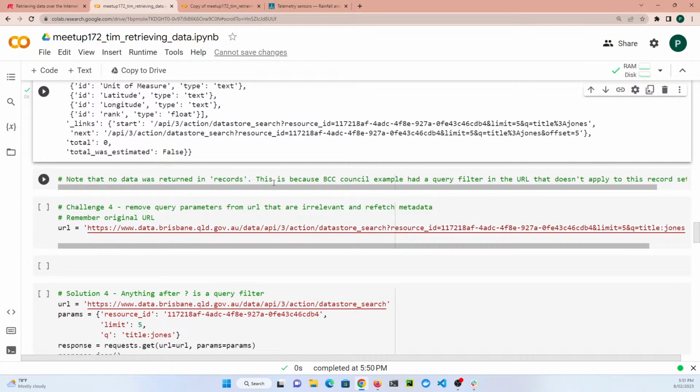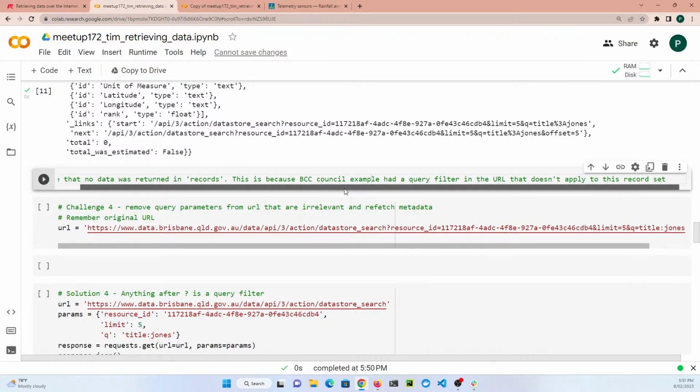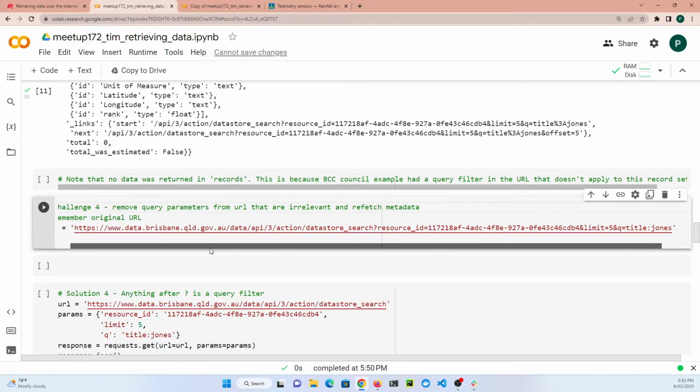Notice that no data was returned in records. This is because the Brisbane City Council example had a query filter in the URL that doesn't apply to this record set. So challenge 4 is to remove the query parameters from the URL that are not relevant and refetch the metadata. So remember the original URL.